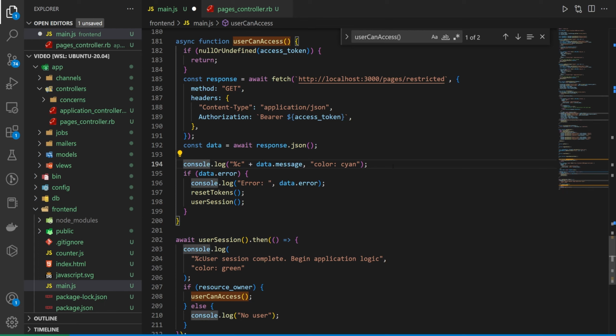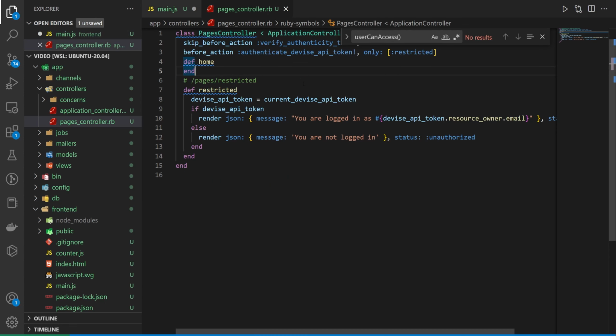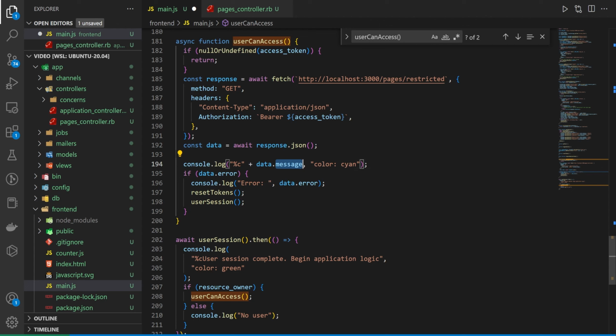We then do a console log in the color of cyan, and we just console log the data.message, because in our pages controller, we told it to render JSON with a message that has this in it if we are successfully logged in. So that's why we're doing the data.message. If there's an error, we console log the error. We tell it, hey, look, you couldn't log in, reset your tokens, reset your user session. Probably not super necessary, but better safe than sorry, I suppose.